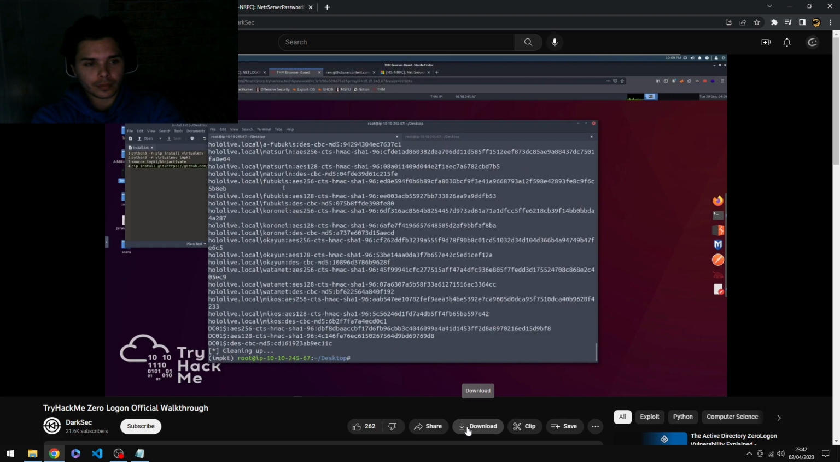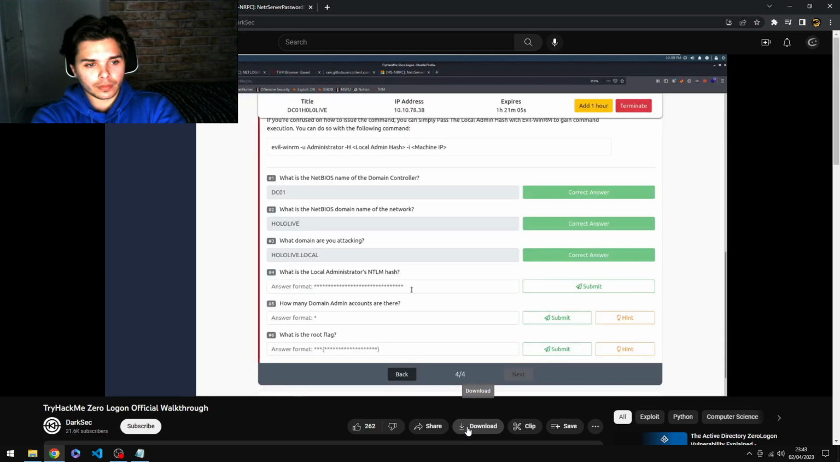We can either attempt to pass these, which we are going to do here in just a moment with Evil-WinRM, or you can attempt to crack them, which realistically in a pen test environment you do want to attempt to crack these, but if you can pass them, you will. Now let's see. What is the local administrator's NTLM hash?